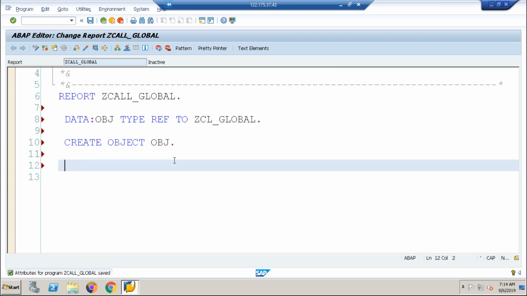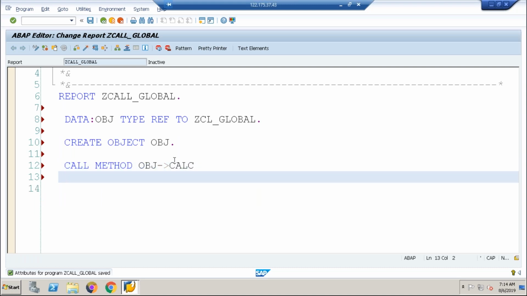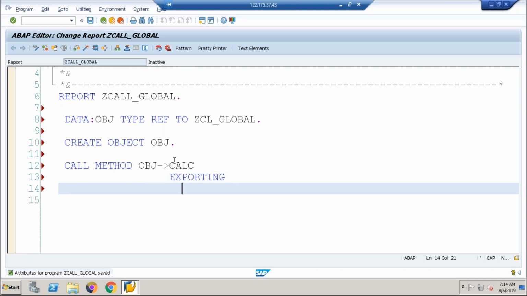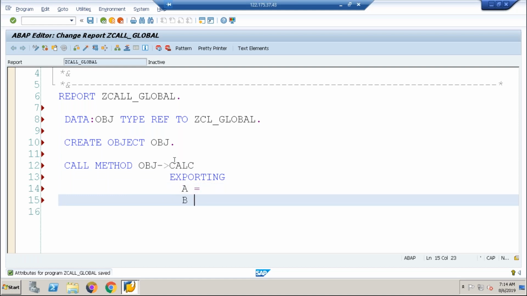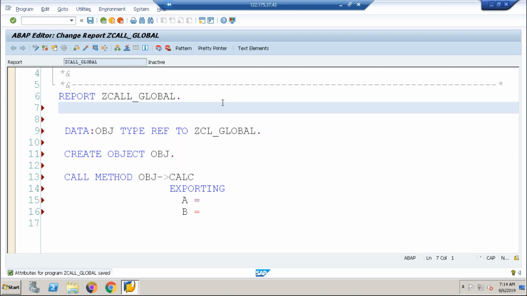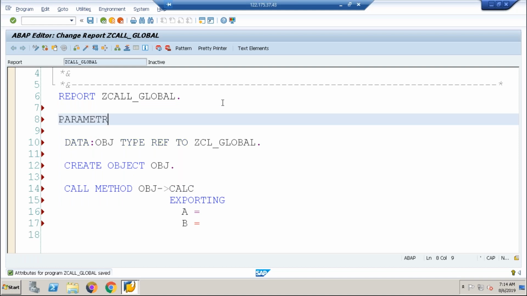So first I will show manually. See, call method, object name, method name. Method is calc. They are importing, guys. Here it will become exporting, same like local class. A, B. You can pass some parameters also to give some values.